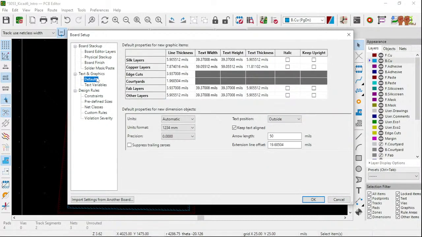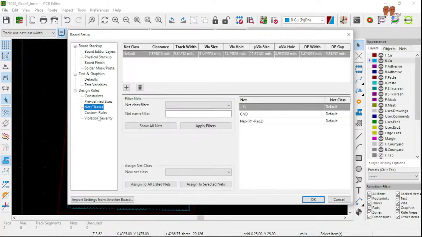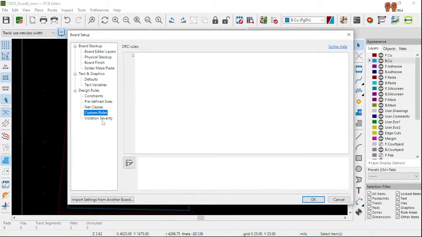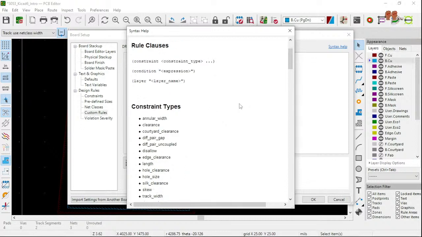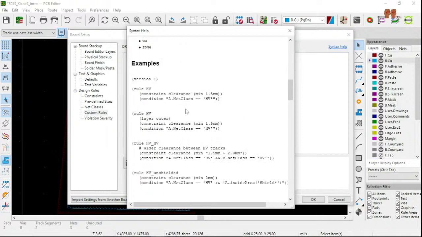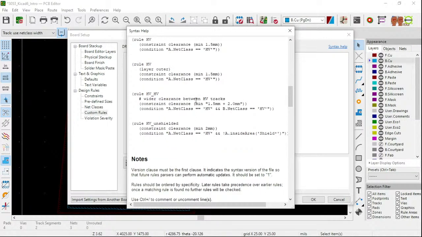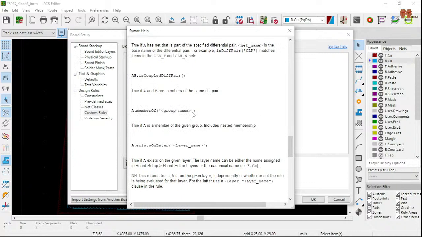And let's see. Rules, predefined sizes. I make it 20/40. Custom rules. Let's see what's this. Rule. So they allow you to put code now for rules. This could come in handy, I guess. We'll find out a use for this. Let's see. Rule keep out.